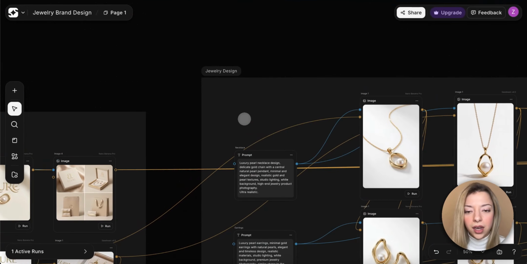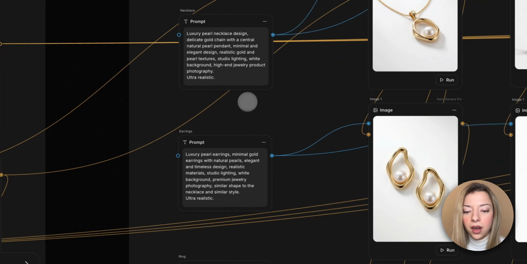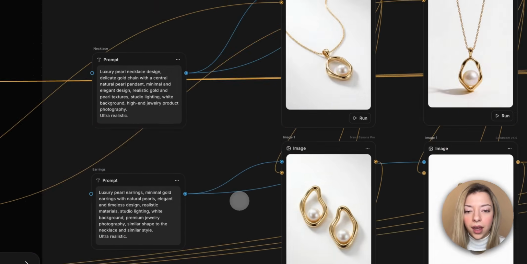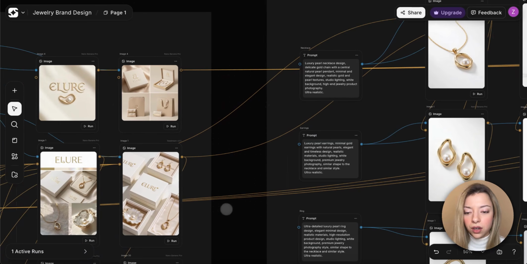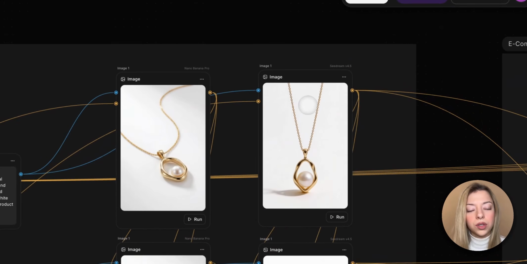Then the next step was the actual jewelry design. So I started by writing a prompt for a necklace, for earrings, for a ring, and also for a bracelet. And I used these previously generated images from the references for the look and feel that were basically defining the brand's identity. I connected them to the Image Model Nano Banana Pro and to the Image Model C Dream. For each product, I did 2 different tries with these 2 different image models to see which results I like more and with which results I would like to continue.